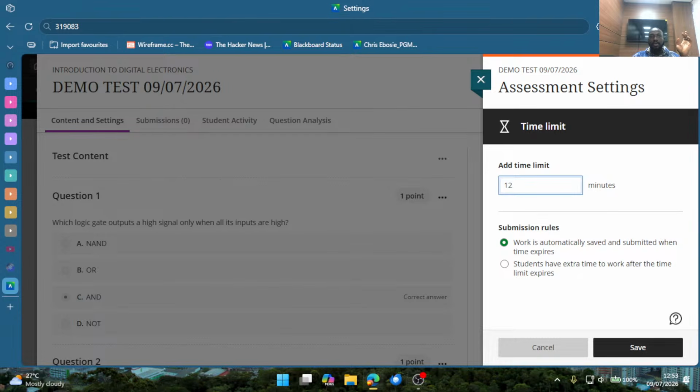You have 12 minutes to answer all your 14 questions. So let's say 30 minutes. Let's not look like we're being unfair. 30 minutes means you still have less than 1 minute per question, right? To answer all your different questions, all the 14 questions. Now the work is automatically saved and submitted when the time expires.